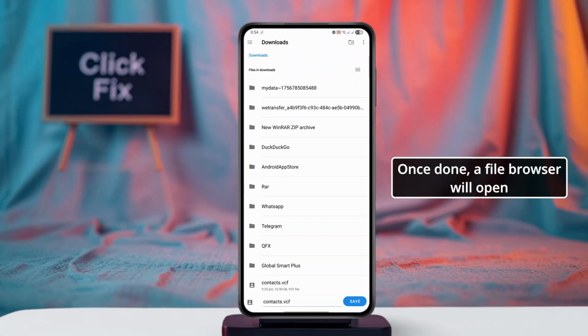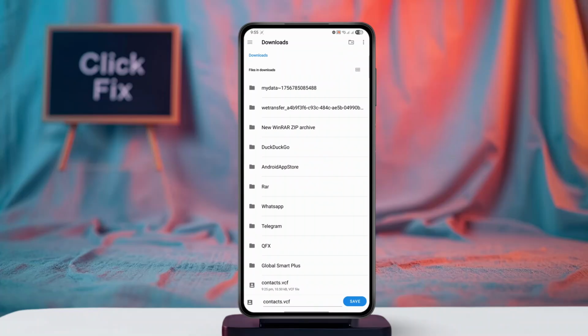Once done, a file browser will open asking you to choose where you want to save the VCF file. From here, navigate to your preferred folder or location to save the file.